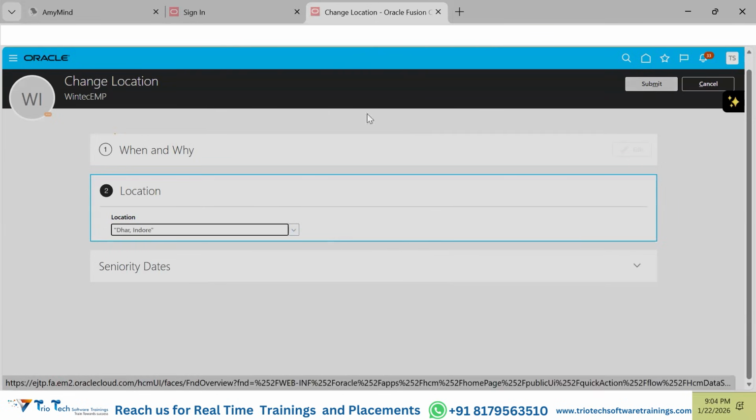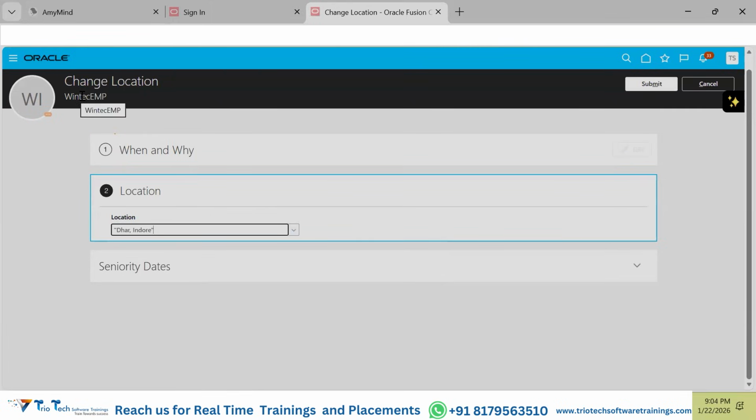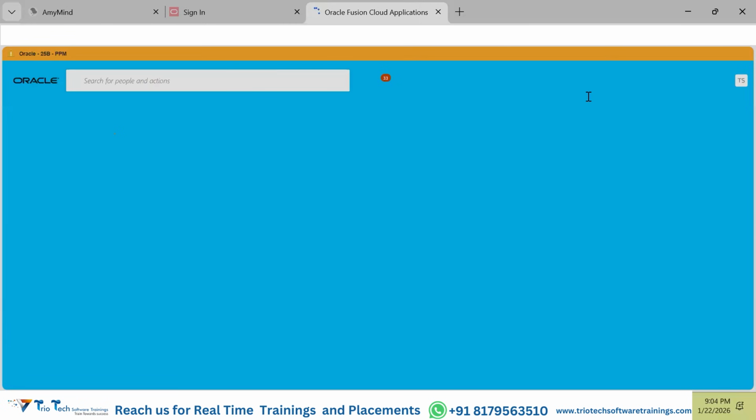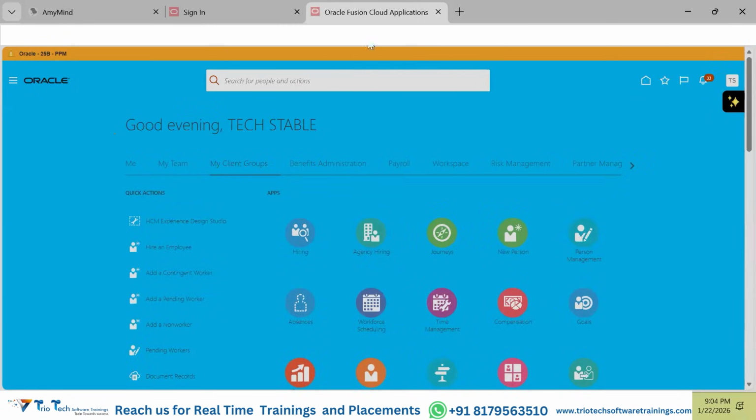What will happen? For this employee, Wintech EMP, the location will change from the current location to the new location called Indore. Click on Submit. Once the submit is done, this transaction will be completed successfully. Generally it will not take that much time; since this is a learning instance, it might be taking time. The moment the transaction has been completed, you will land again on the home screen.